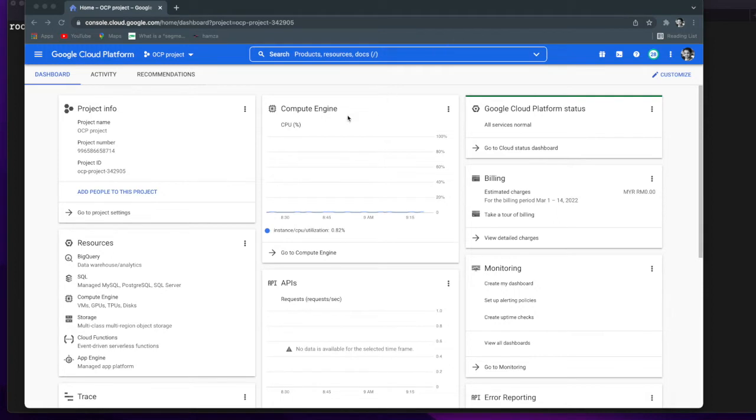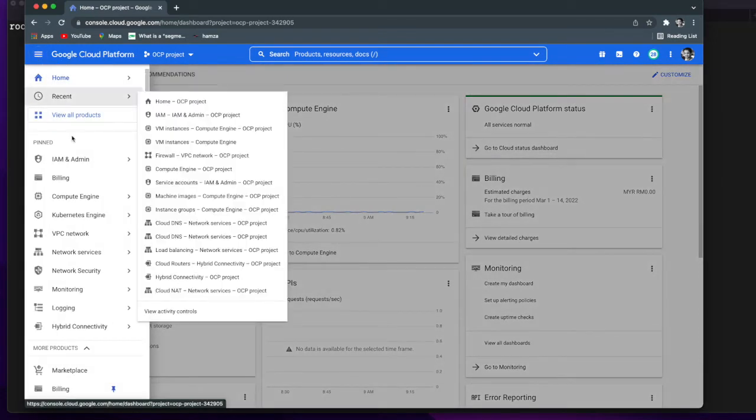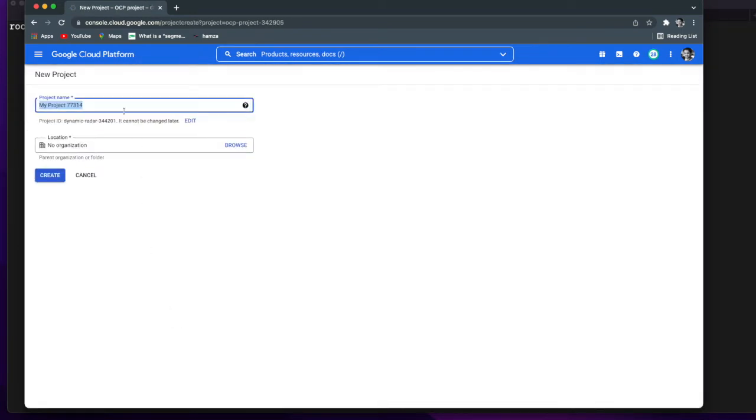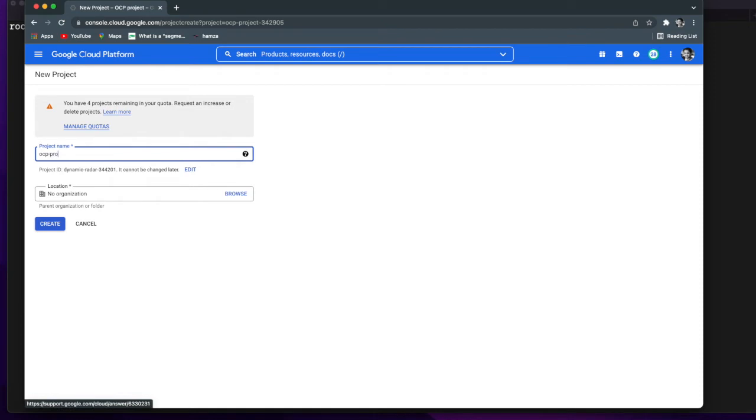So let's get started. I'll just move this window to a different screen so that you can see my Google Cloud Platform console. As per the documentation that I've created, the first step that we need to do is to create a project within your Google Cloud Platform. In my case, I've already created the project, but I'll simply show you how to do it. Let's go to IAM and admin and click on create project. Here you can simply name the project.